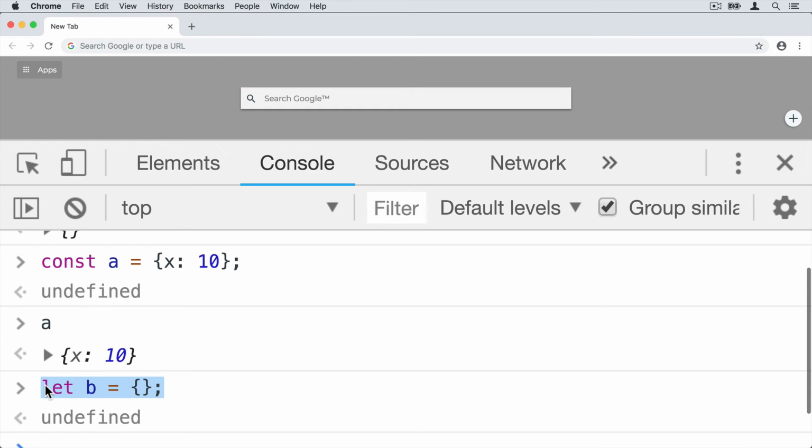Let's move on, and next let's discuss how you can access properties of the object, how you can modify properties, how you can add new properties, and so on.